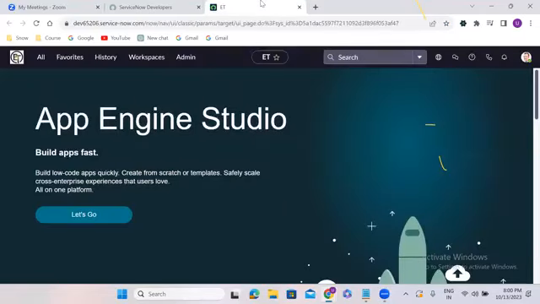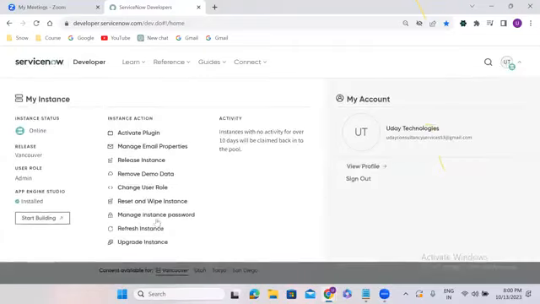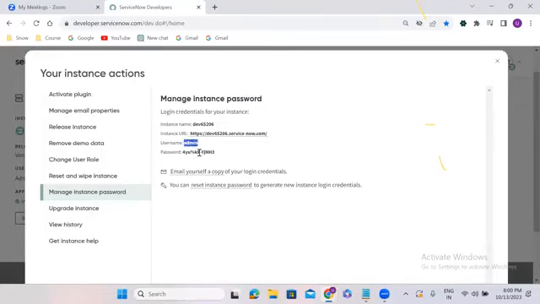Instead of logging into ServiceNow account and opening the personal developer instance, if you want to open it directly, what we have to do is go to ServiceNow account. On the account, you can just click on this account name. You will be able to see manage instance password here. Once you click on this, you will be able to see the username and password for your personal developer instance.